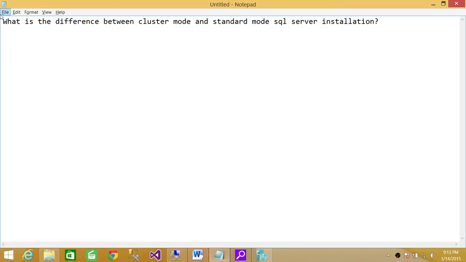But in cluster, since cluster is there for high availability, if you install SQL Server in clustering mode, there are nodes. So if the primary node goes down, then SQL Server can switch to another node, and it's called failover. SQL Server services can fail over to the other node.